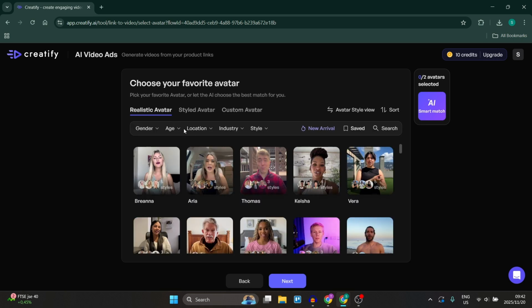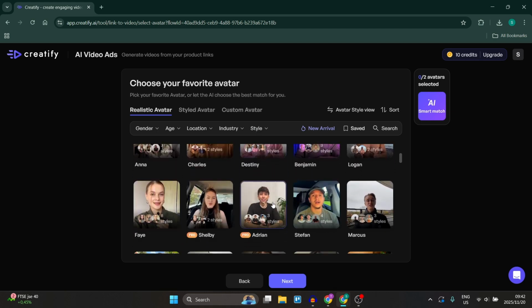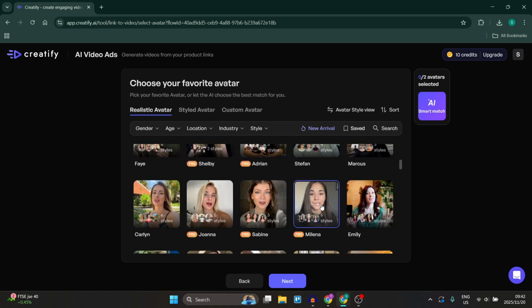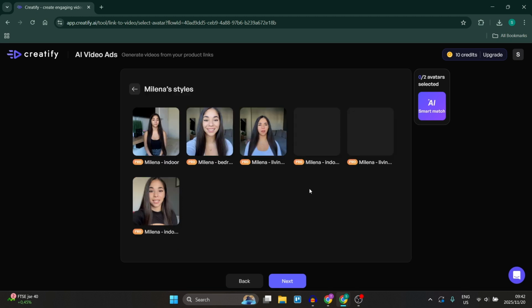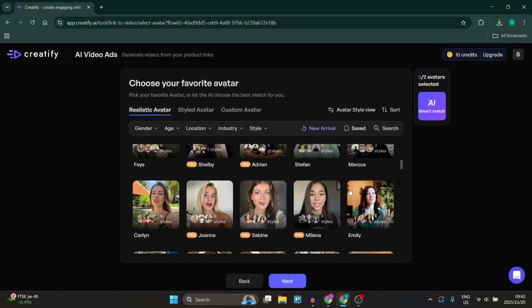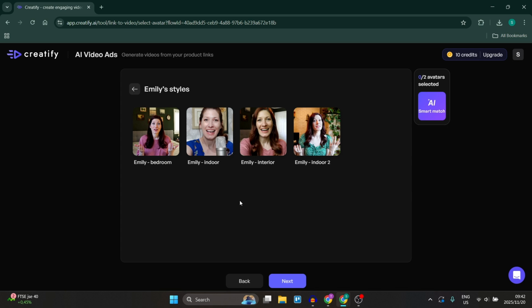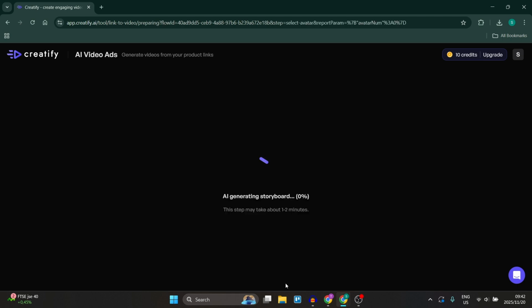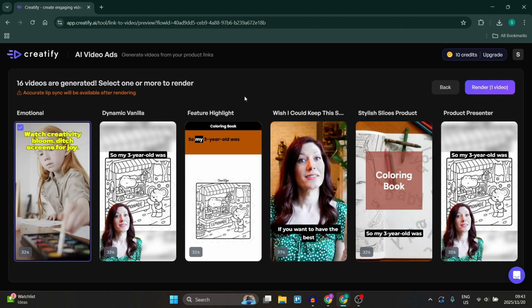You can change the gender, age, location, industry, style. And once you have filtered out all of that, we are going to choose this person. And you can see that she's got a very neat house. So obviously she does not have any children. We're going to choose this person over here. And once we've chosen this person, we are going to just click on one of the styles and click on next. All right, so now you can see that they have generated 16 videos.